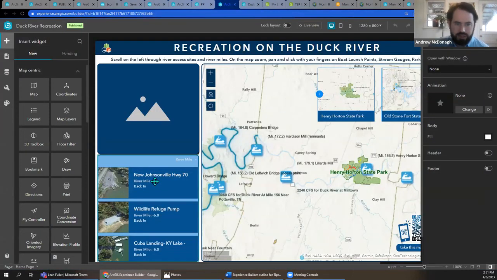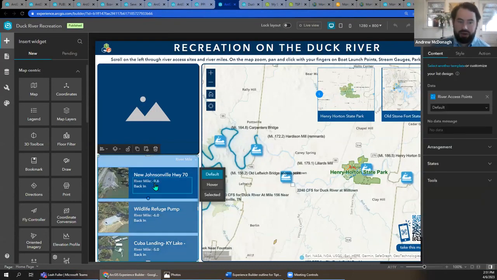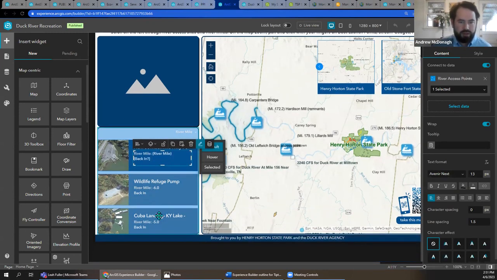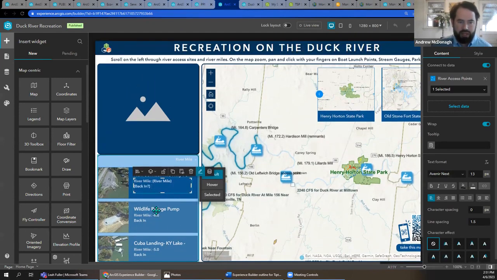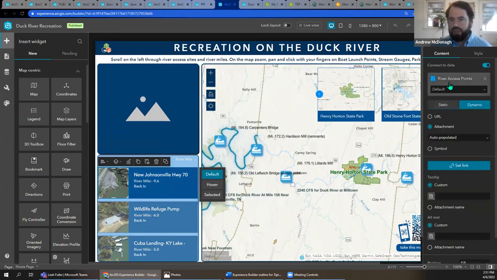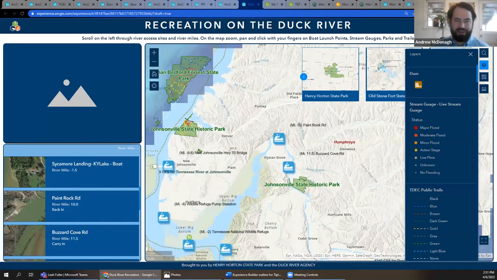One last thing. So this is just a text box again. The dynamic content I have here is the river mile number. Is this a back in or carry in only option? What river mile and the name of the feature. And then the photo is I'm using my river access points layer. I'm using an attachment, and the setting is auto-populated. So those are just some fun, easy things right there.